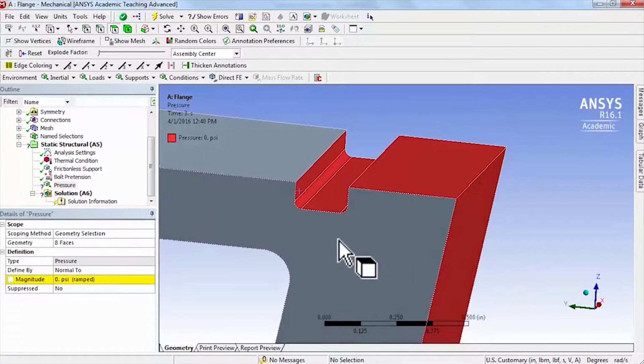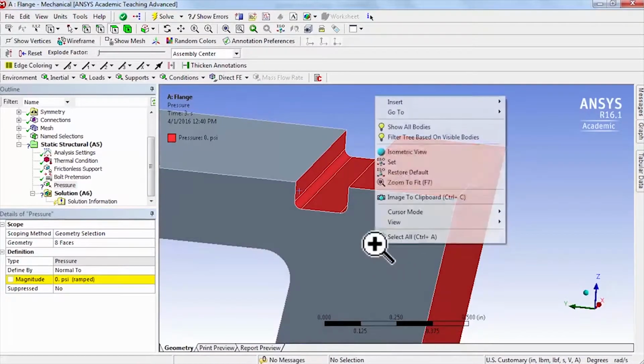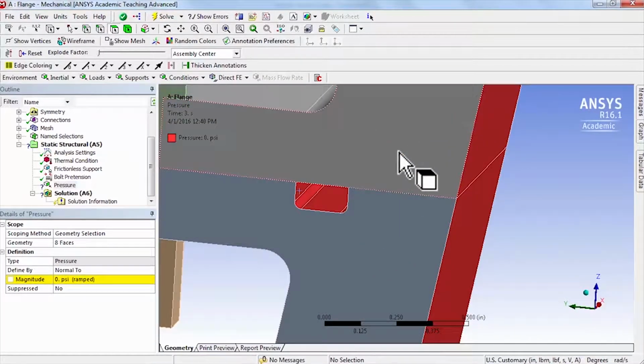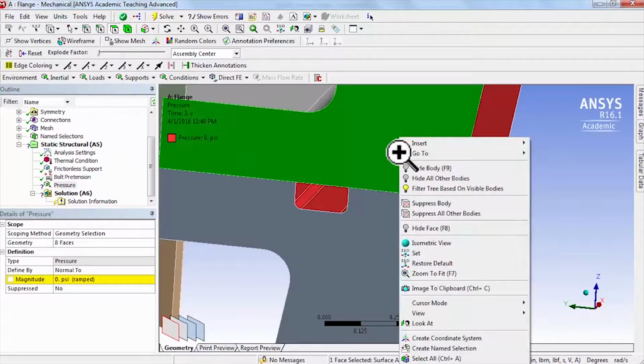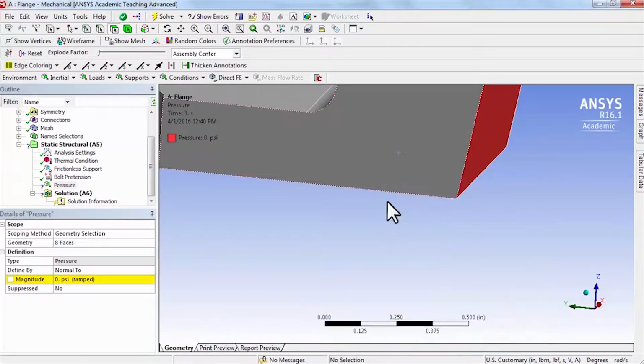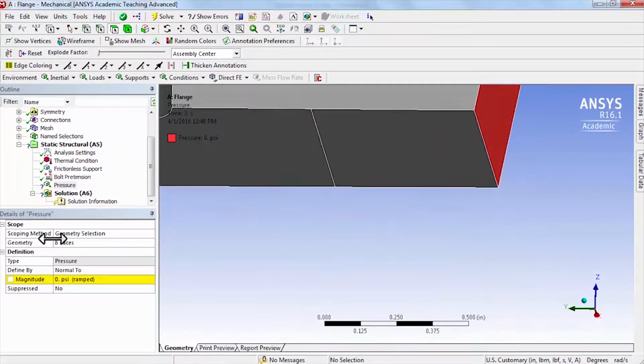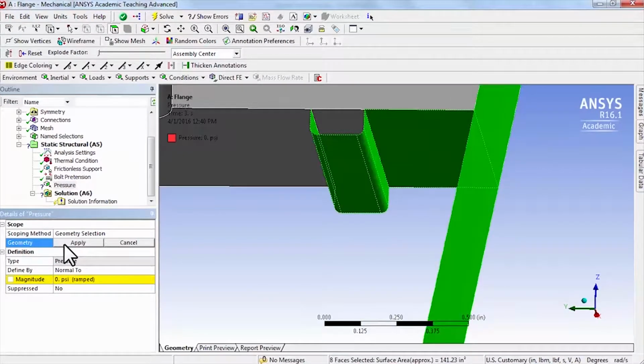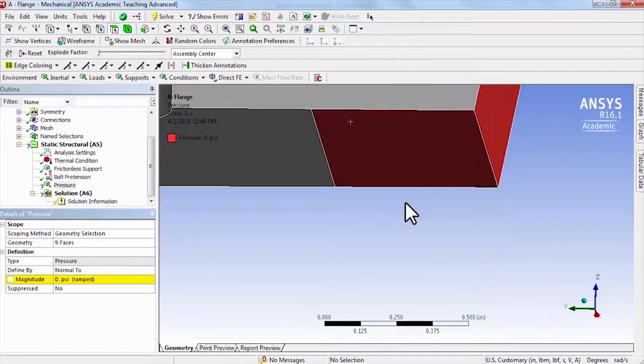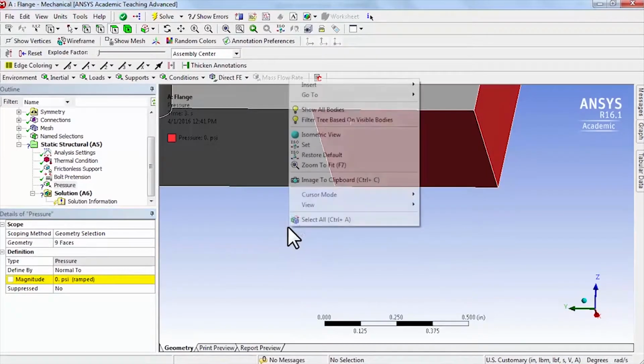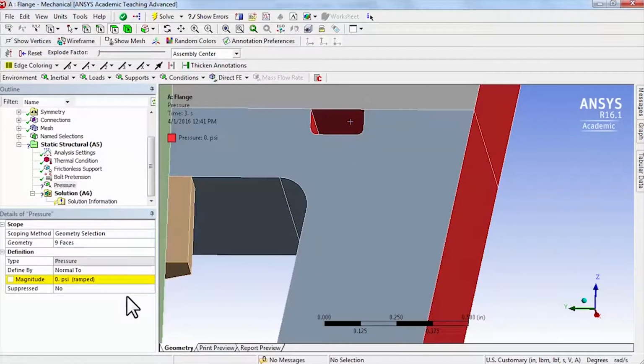Let me go and say show all bodies. Click on this surface and say hide all other bodies. Click here, then hold down the control key, click on this face and say apply. That face is also exposed to the hot gas. And I'll say show all bodies.